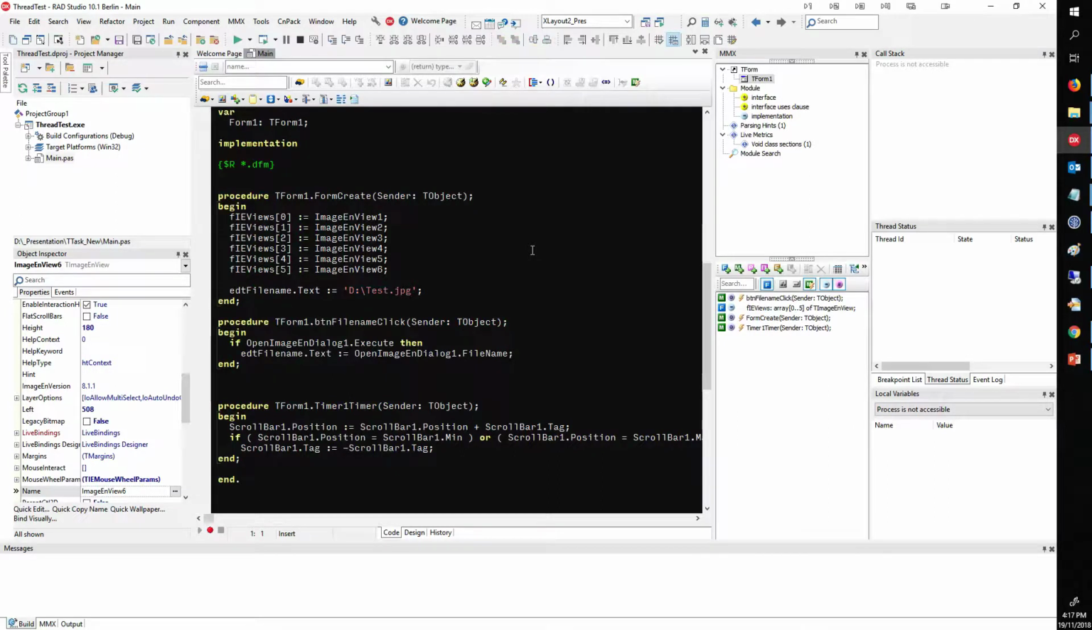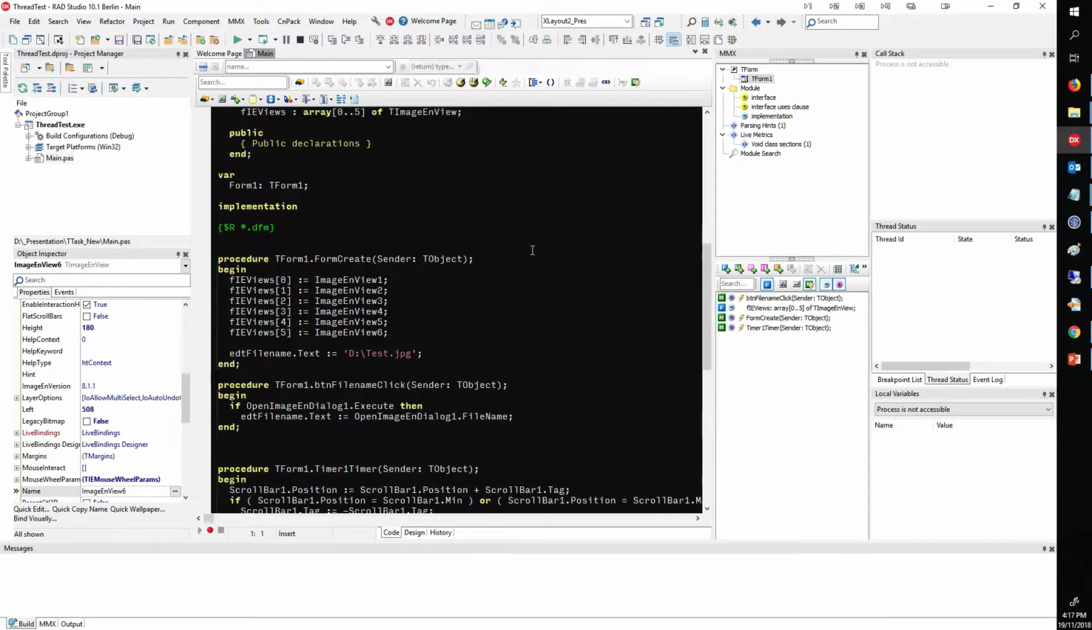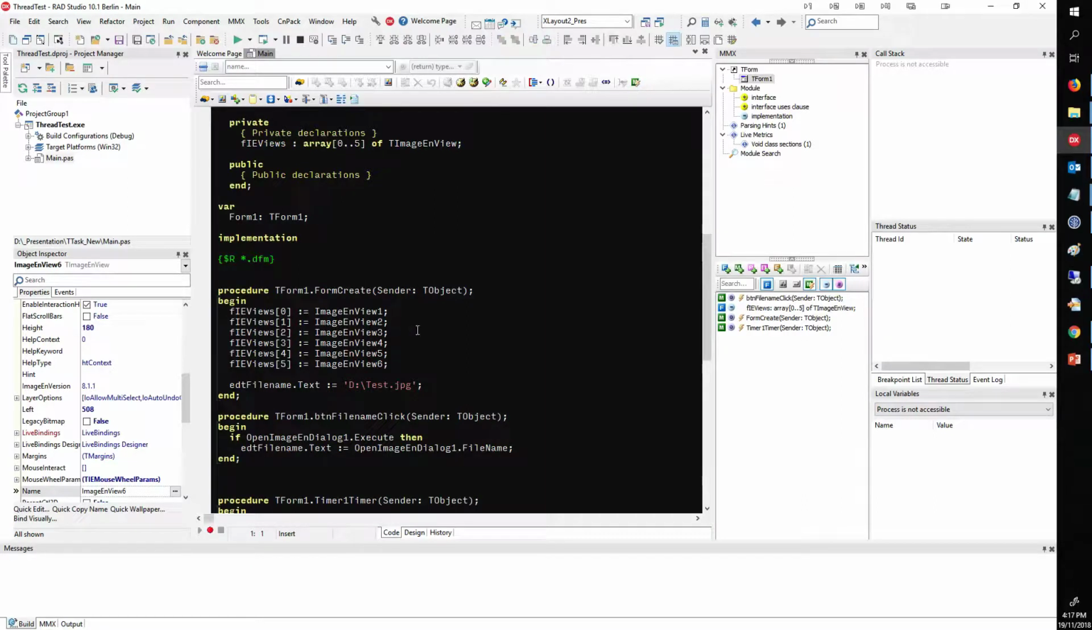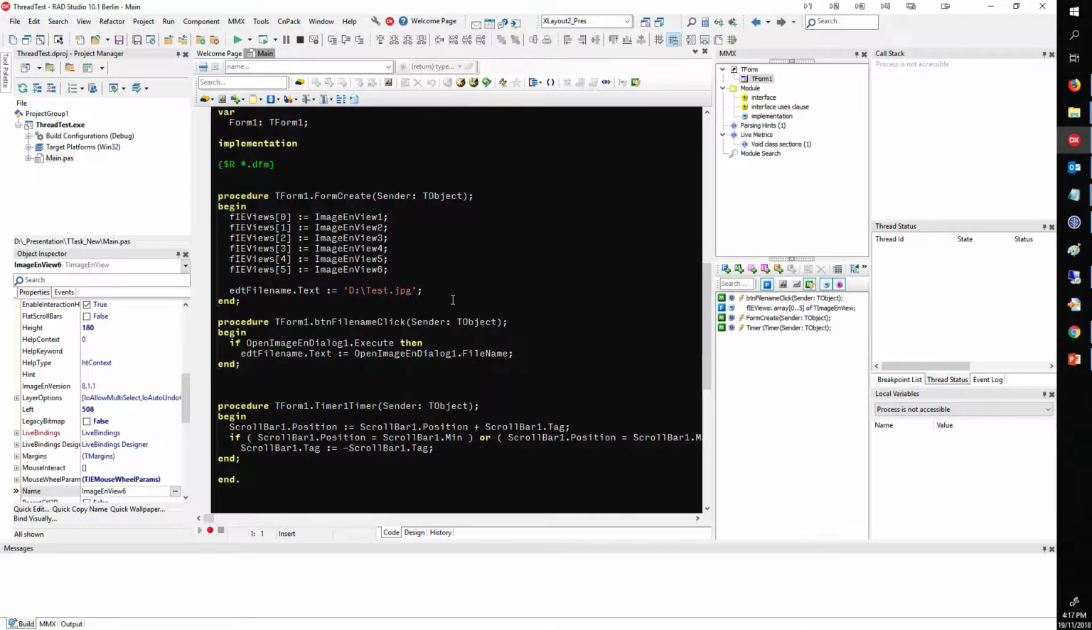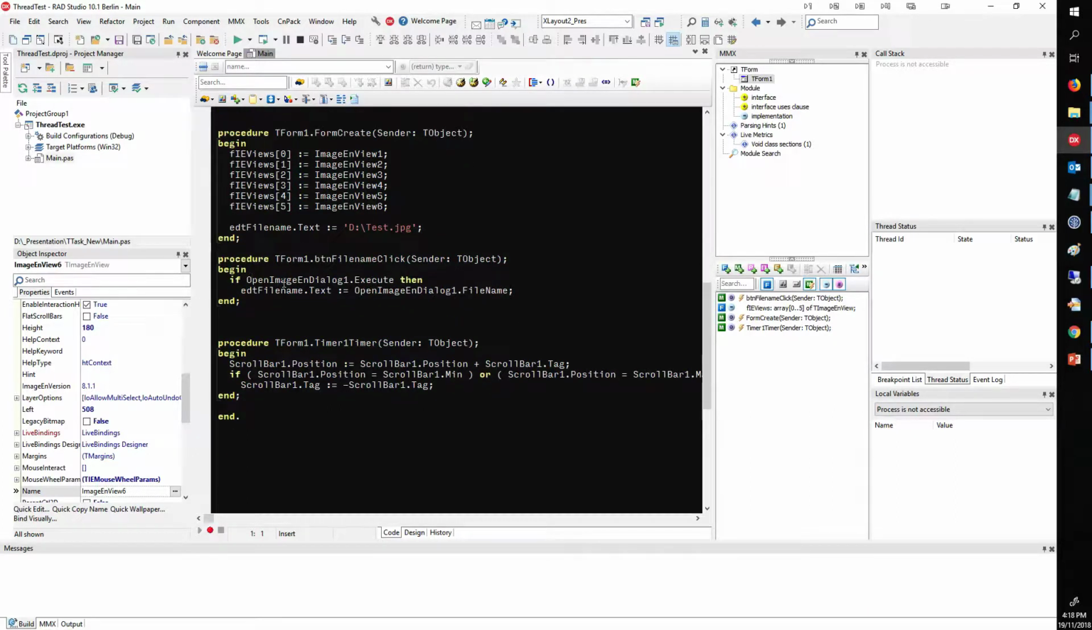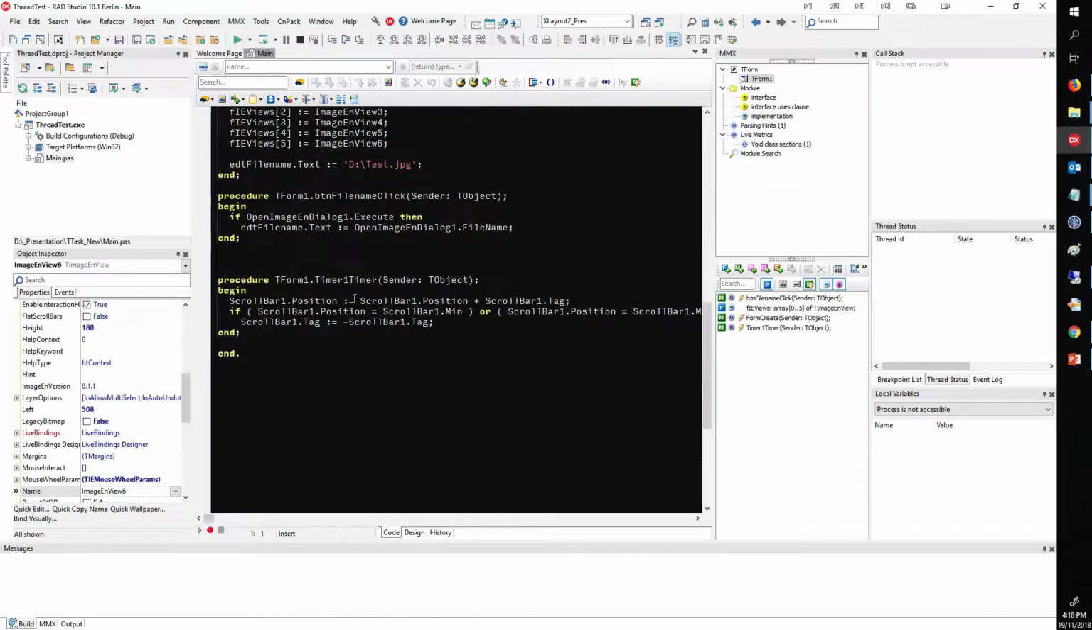Now I haven't added my core code here, but I put some basic code in. I created an array of ImageEn views, fill a basic file name, and pop up the standard ImageEn imaging dialog to fill the file name. And here's our timer that makes our scroll bar go back and forth.